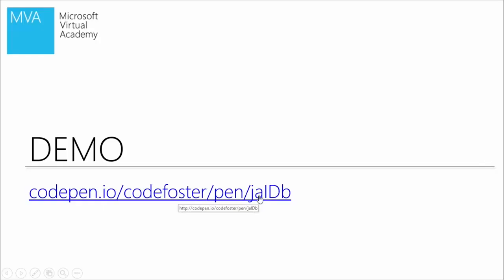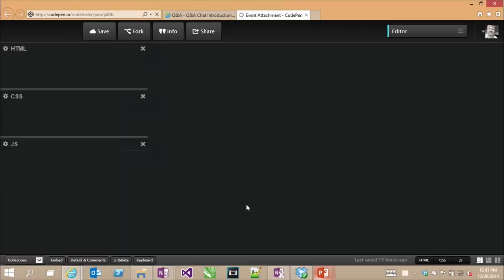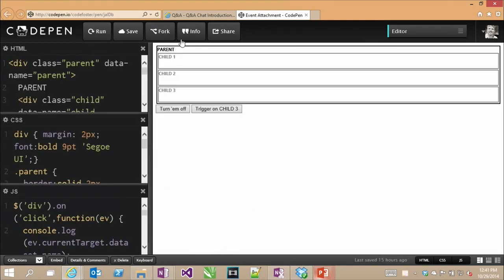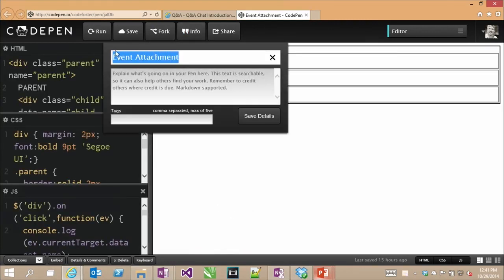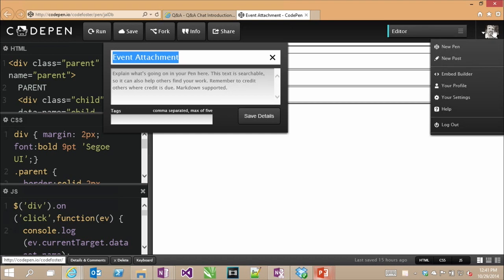So we'll take a look at all that right now. And then we're going to look at trigger and trigger handler, but those are pretty simple. So I'm going to take you to this demo. This is in my CodePen, so if you're already on my CodePen, you should just be able to find it. It has the name Event Attachment. So if you go to my CodePen, I'll just show you this once.